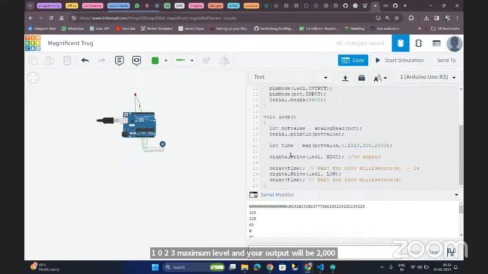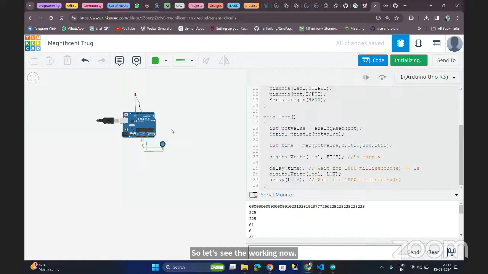So at minimum level, you will get 200 milliseconds as the time interval where your LED will blink very fast. And as the potentiometer keeps increasing, the time delay also increases, so your LED will blink very slow. So let's see the working now. Start simulation.